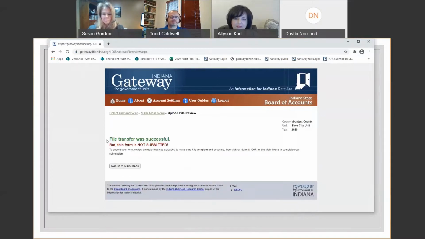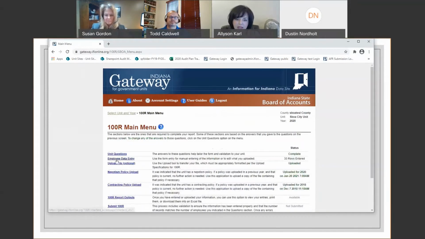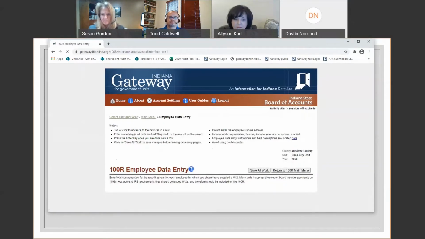And it says file transfer was successful. So that means that the upload worked, but the form is not submitted. We still have to complete the submission process. So return to the main menu. And now if we look at the employee data entry, we should be able to see a list of all those employees that we just uploaded.